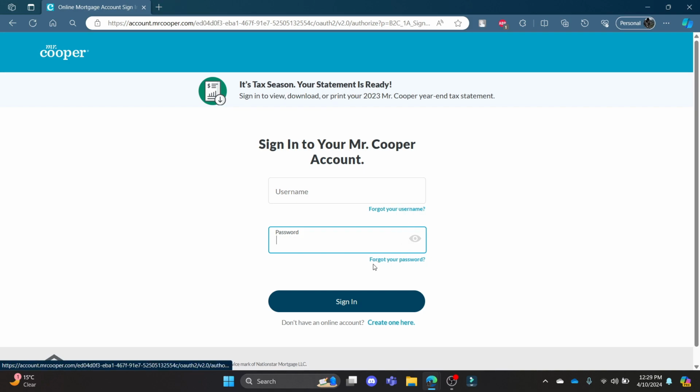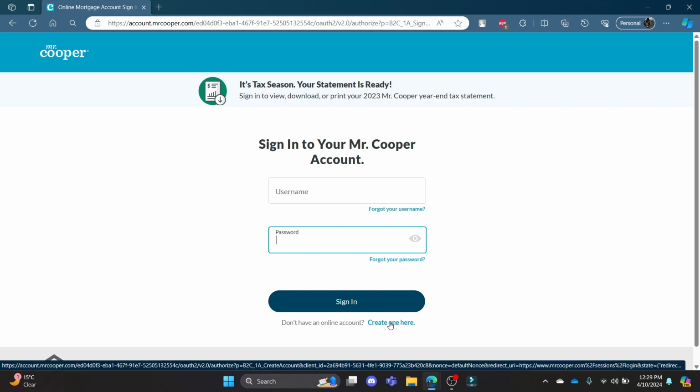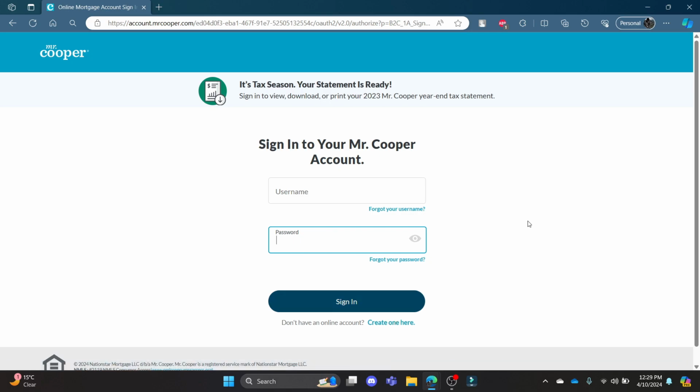In case you have forgotten your username or password, these are the two links you want to go through to change your username or to retrieve back your password. Now if you don't have an online account yet, go ahead and click this link and you can create a Mr. Cooper account for yourself.